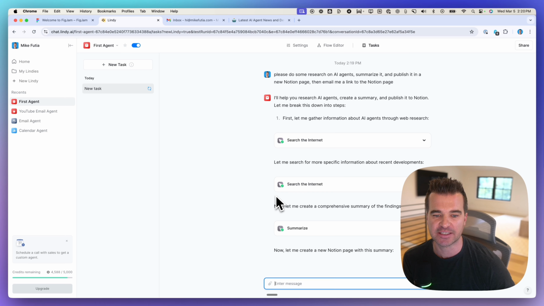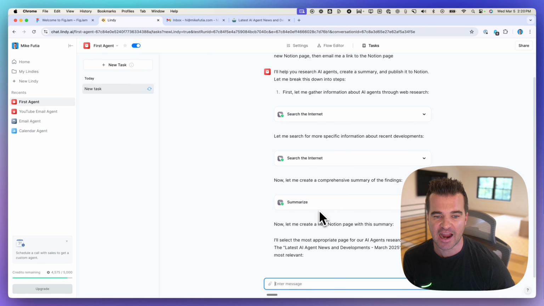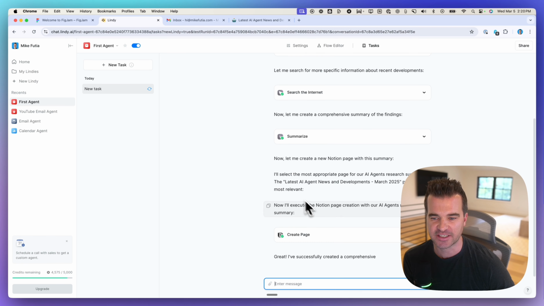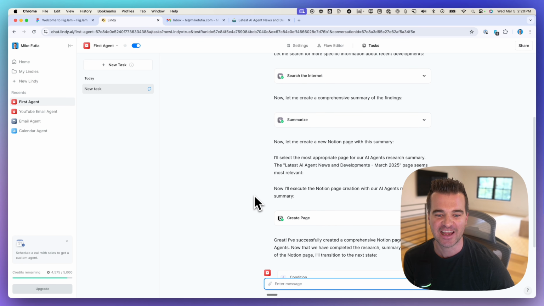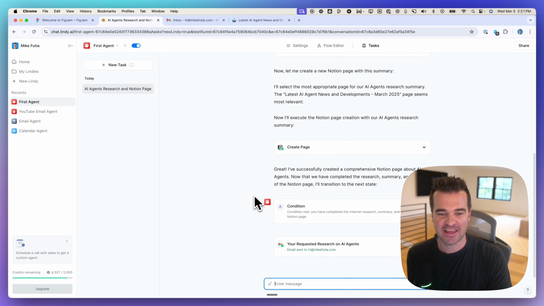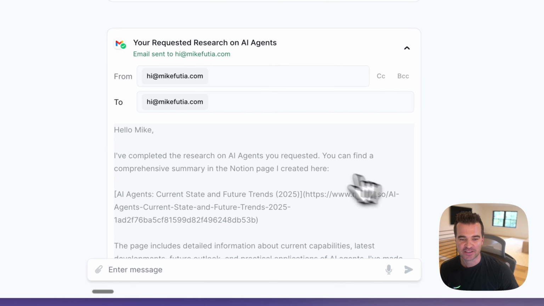Now it's going to summarize it like I asked it to do. Now it's moving on to the Notion step. Okay, let me create a new Notion page with this summary. It's going to select the most appropriate page for the research. And now it's going to create the page inside of Notion. All right, you can see here it's creating the page in Notion. Now the last step is it's supposed to email me a link to that Notion page. So it's saying that it sent the email to myself.